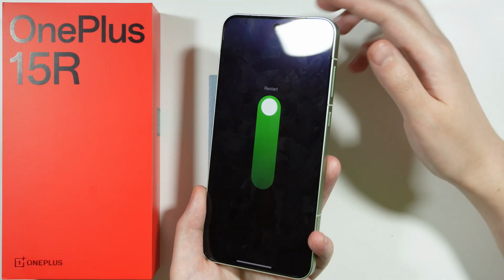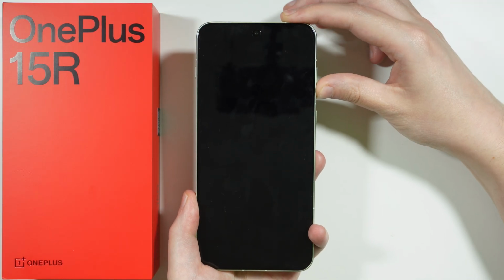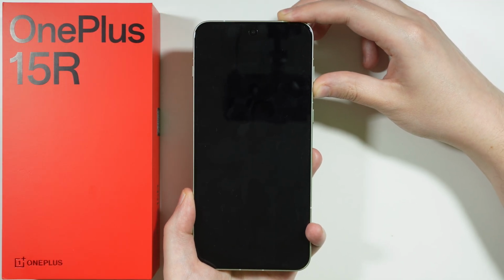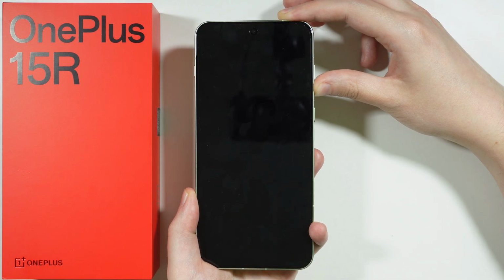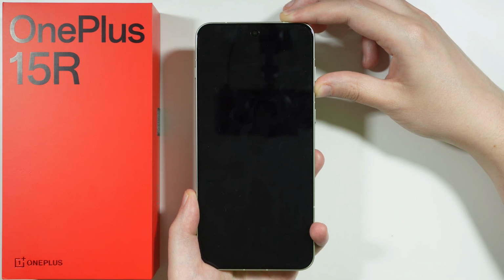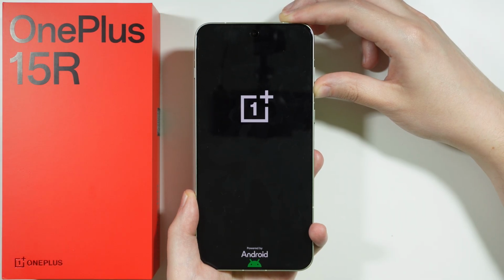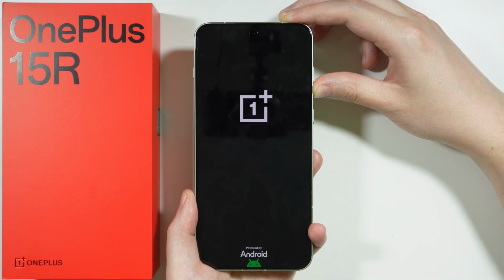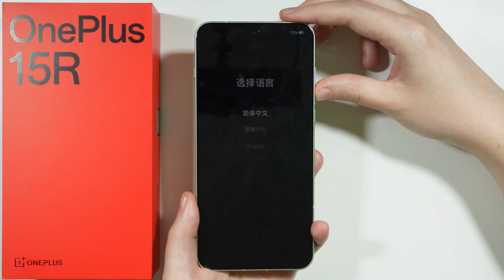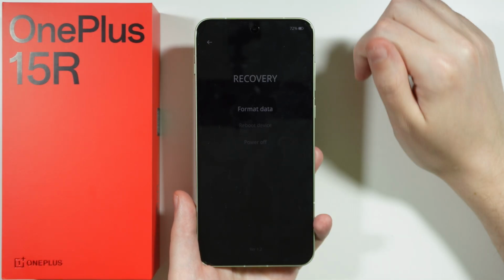Once we restart, you want to press and hold volume down. And now just keep holding volume down until you go to the recovery mode. So you have to patiently hold it. There we go, we have OnePlus logo, but you still want to keep holding this button. And there we go. Now we have the language selection, so we can go ahead and choose English.